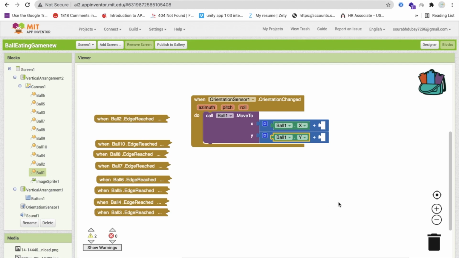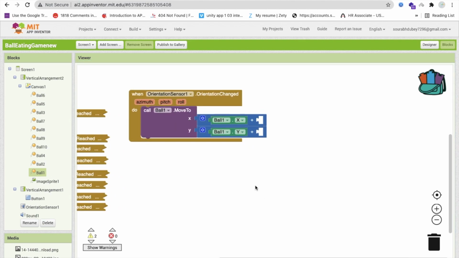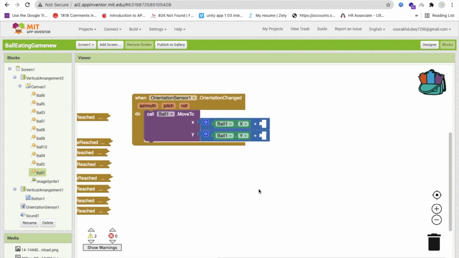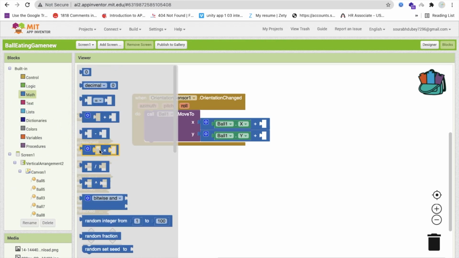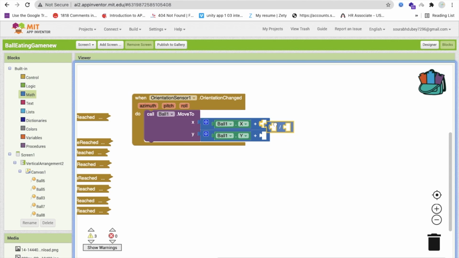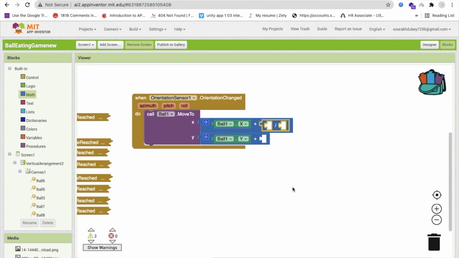Okay. Now we need to use one more thing, which is divide. For that we need to use the maths, and you can see the division, this one. Call it here, and we need to use one more block, and that is multiplication. So what we need to do, we have to multiply by that get roll into one value, and then we need to divide that value by 2.